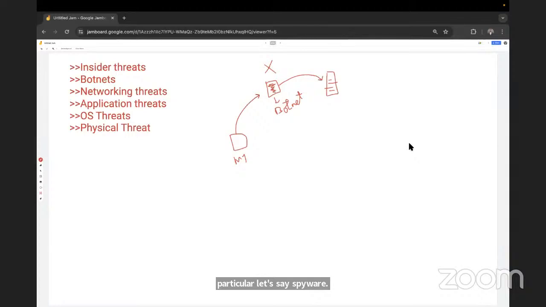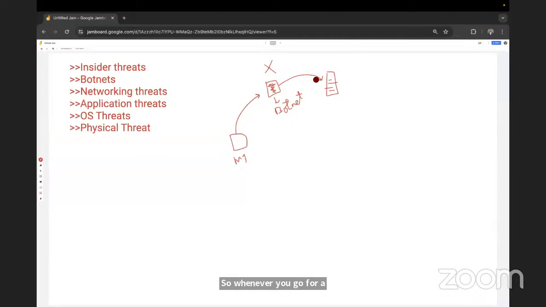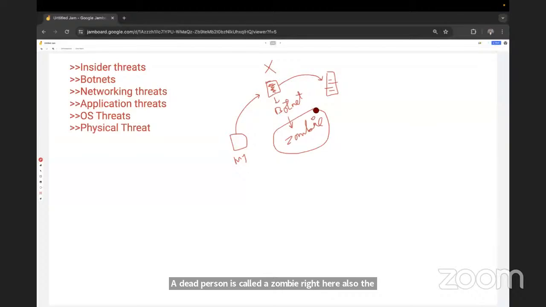Whenever you go for a botnet, you take access of a system which is in between, and you make it a botnet, which is also called a zombie. A dead person is called a zombie, right? Here also, once an attacker gets access to the system, it is called a zombie. You're going to create a zombie. Like this, in between, I can create one more zombie, and one more zombie.